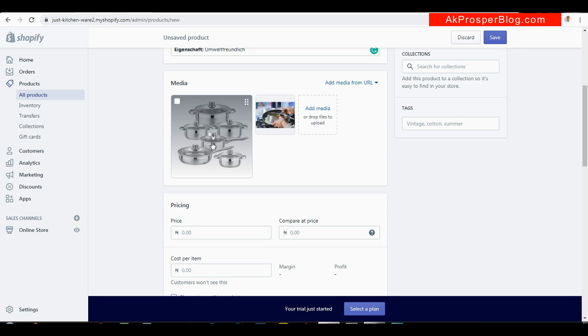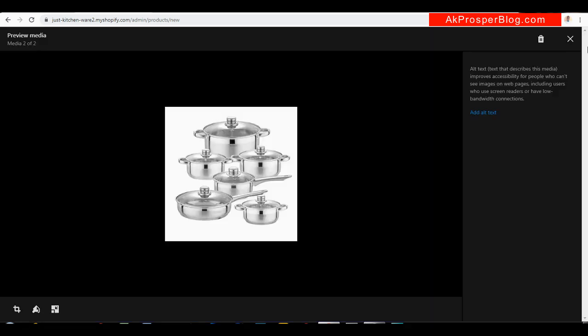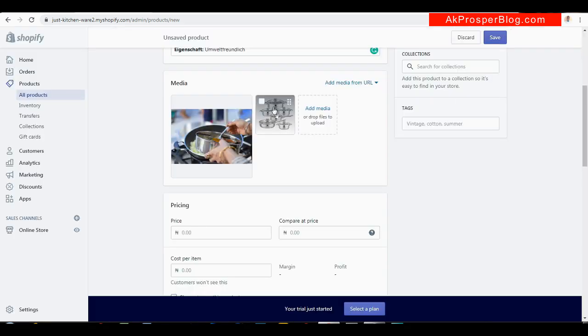So this will be the main picture that will appear for the product. If you want to make this the main picture, you can just drag it over here. So this will be the primary picture for the product. Since this is cooking pot, I can just drag it.